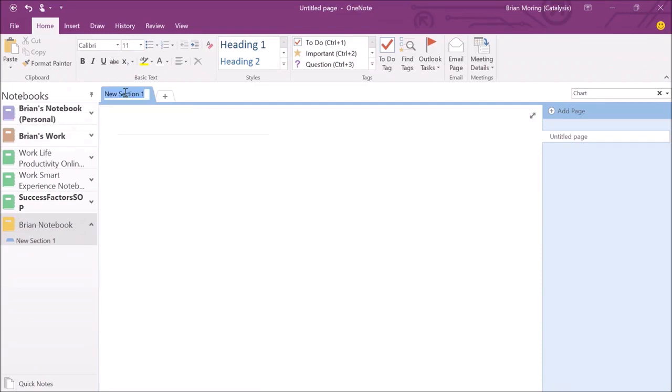What we want to do is rename these sections. We can double click on each one of these section titles. In this case, New Section 1, I can rename to shopping list. That's one section within our family notebook. I can create additional sections just by clicking on this plus icon. If I click on the plus icon, you'll see it will add in a brand new section. Maybe this is going to be vacation ideas.